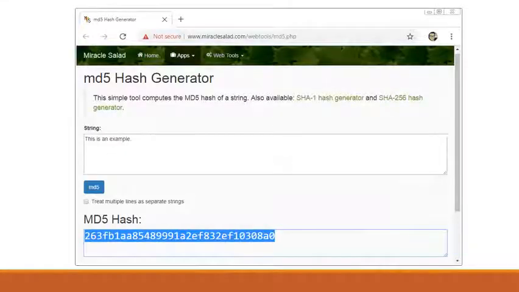This is an example of the MD5 hash generator. The sentence, this is an example, is translated into the MD5 hash, and this is then encrypted with a private key, and the public key user has to use the public key to match the MD5 to be able to read the message.